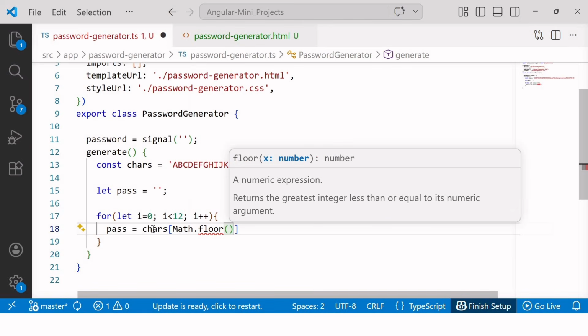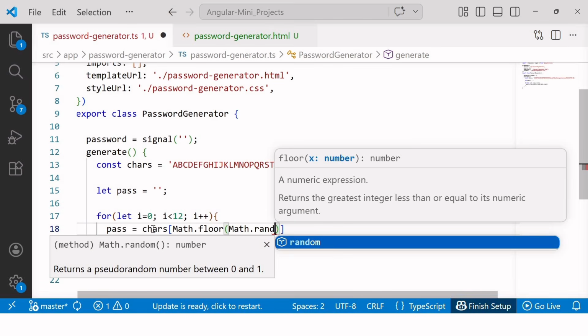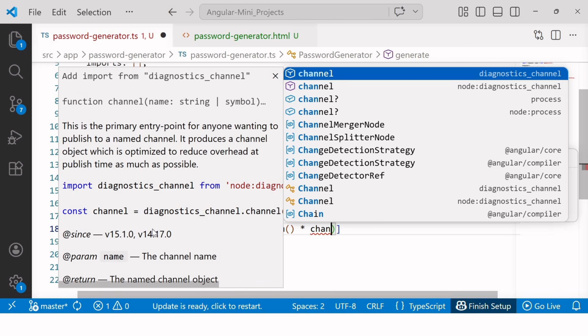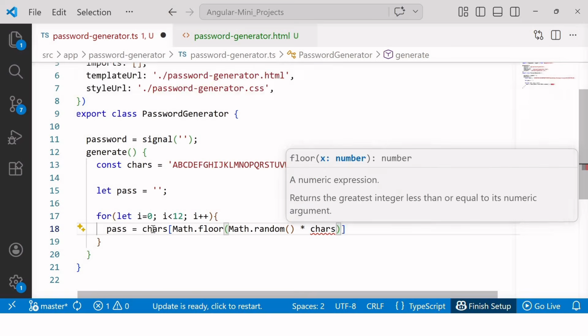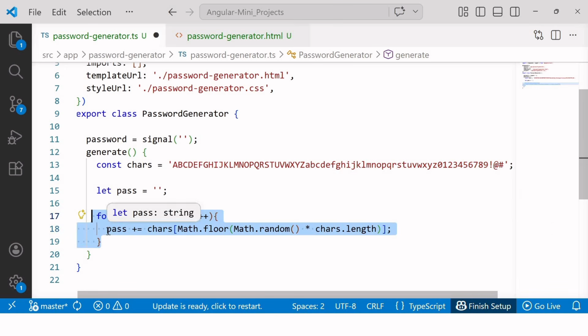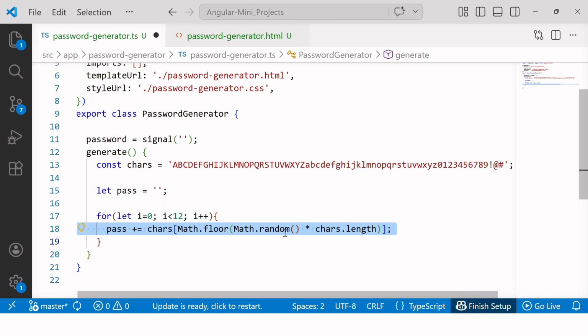inside round brackets, I'll write Math.random, and then asterisk and chars.length. And then we need to append it to pass one by one. So here, remember that we need to use this formula. chars, Math.floor, and inside the bracket we need to write Math.random asterisk this chars string dot length.